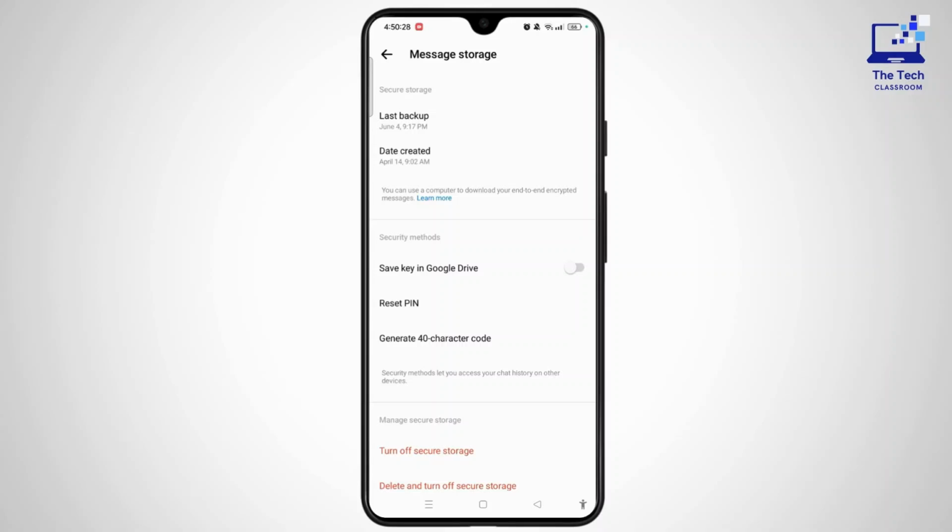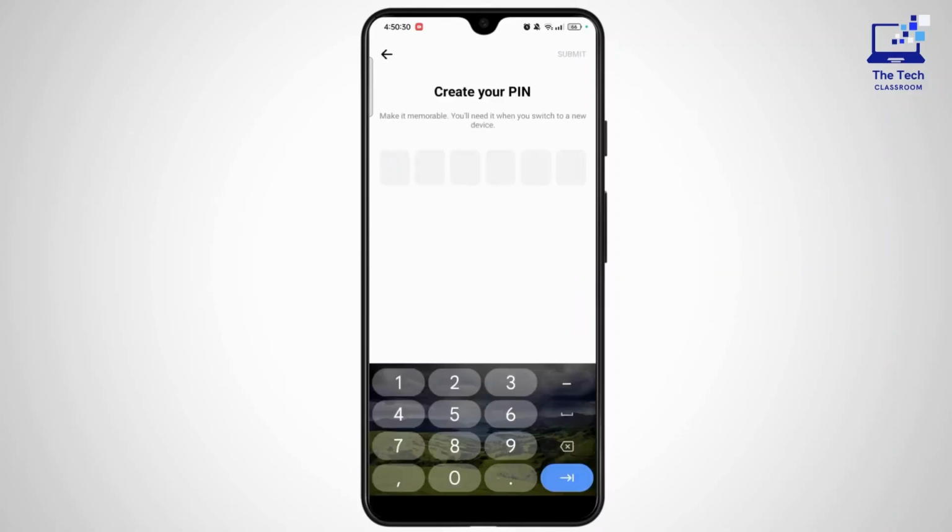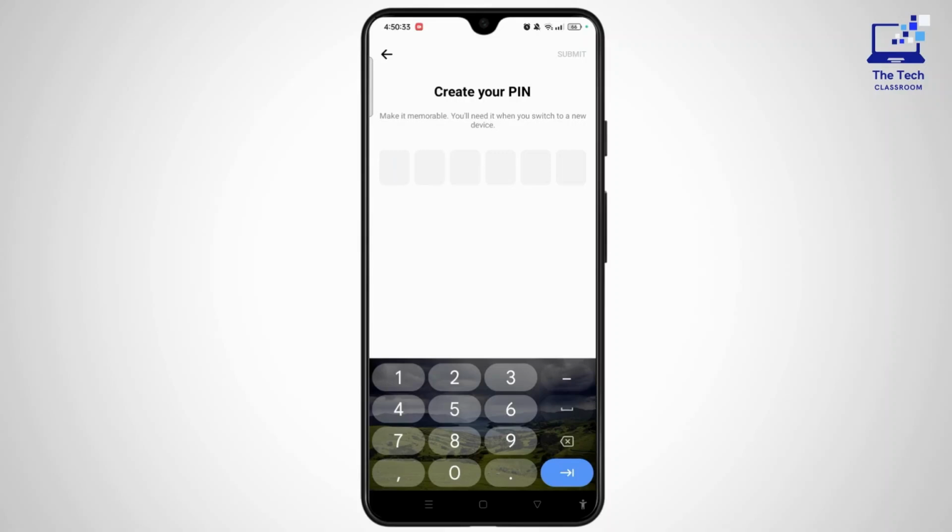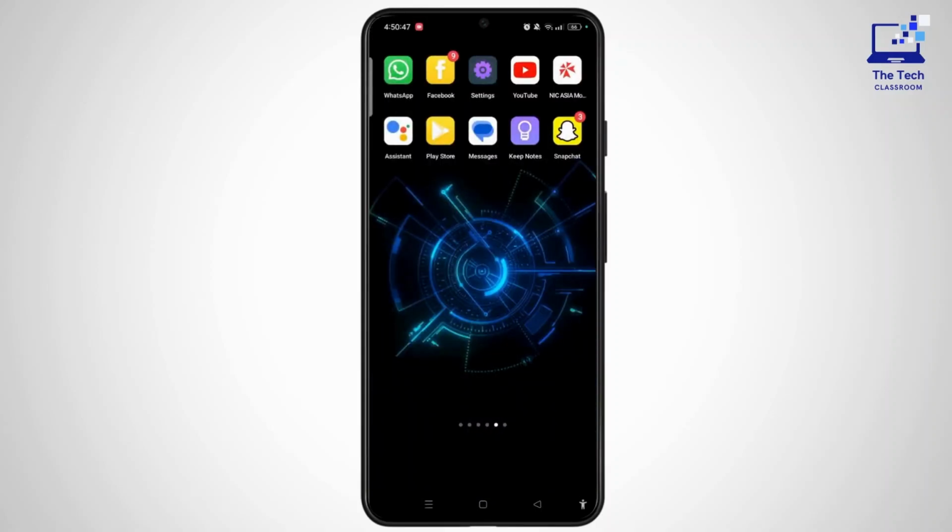Simply you have to select the reset pin button and you have to create your pin. Make sure that you make it memorable, and you will need it when you switch to a new device. So you can easily create the 6-digit pin and click on the submit button and reset the end-to-end encrypted chat pin on Messenger.